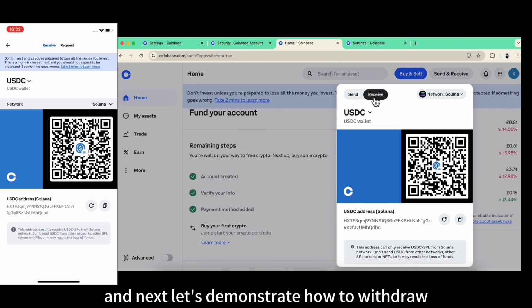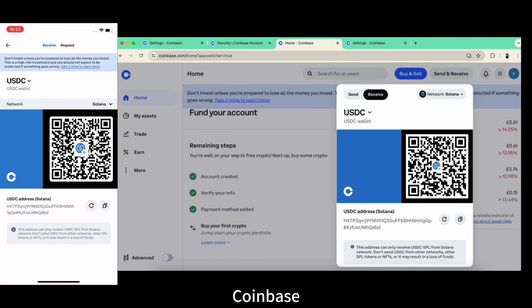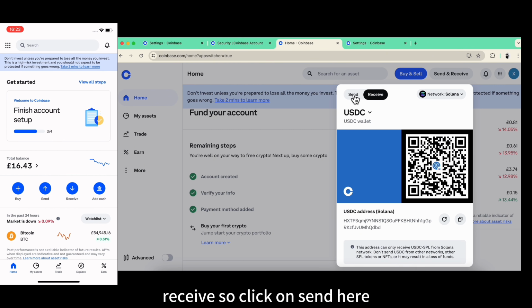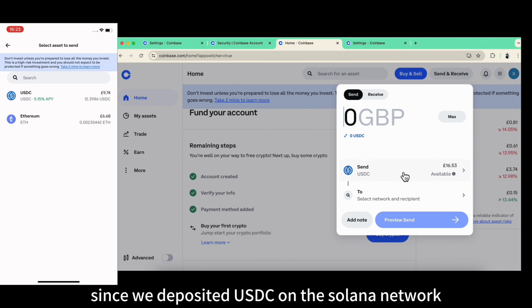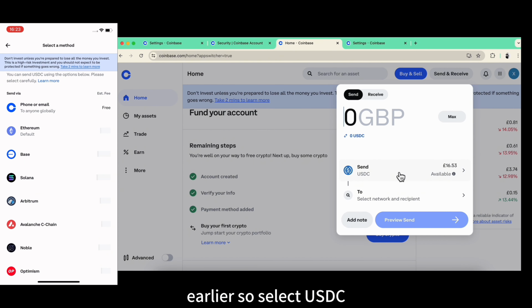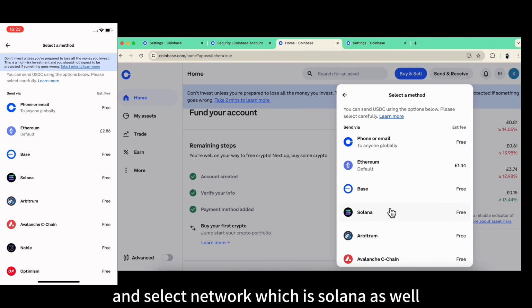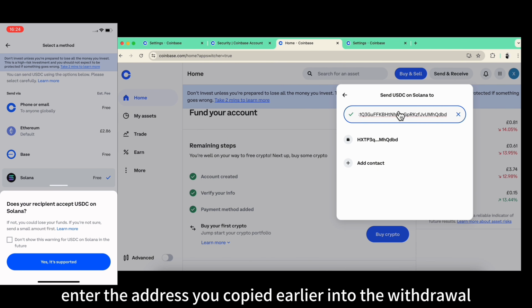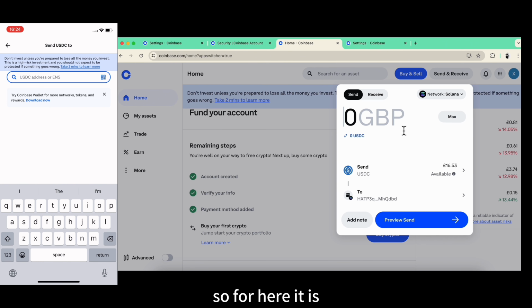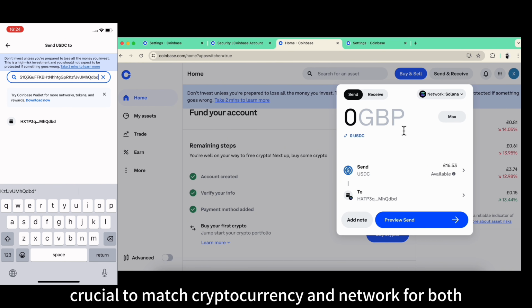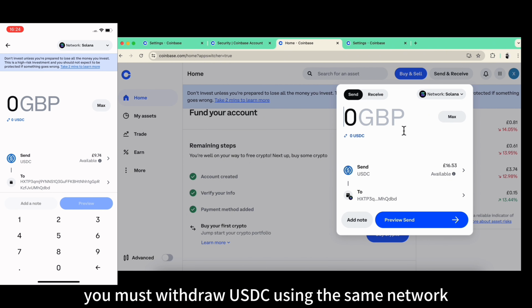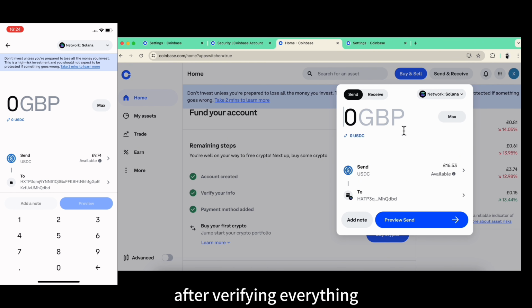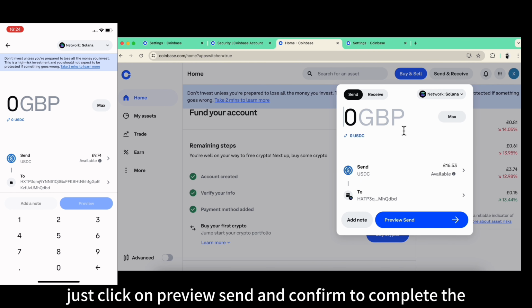So next, let's demonstrate how to withdraw cryptocurrency from Coinbase. On Coinbase, the withdraw option is just next to the receive. So click on send here. The process is similar to depositing. Since we deposited USDC on the Solana network earlier, select USDC and select the network, which is Solana as well. Then just enter the address you copied earlier into the withdrawal address field. Here, it is crucial to match the cryptocurrency and network for deposits and withdrawals. If you deposit USDC using the Solana network, you must withdraw USDC using the same network. After verifying everything, just click on preview send and confirm to complete the withdrawal.